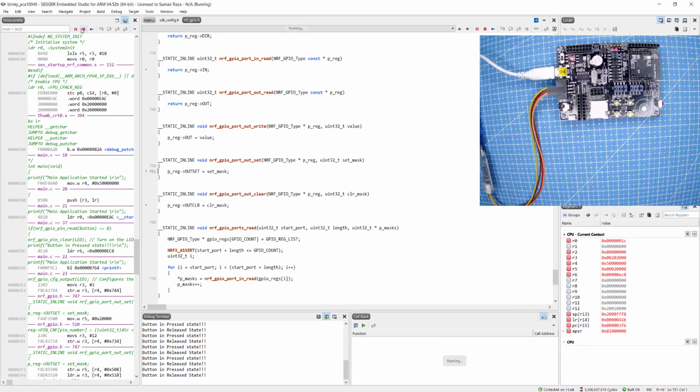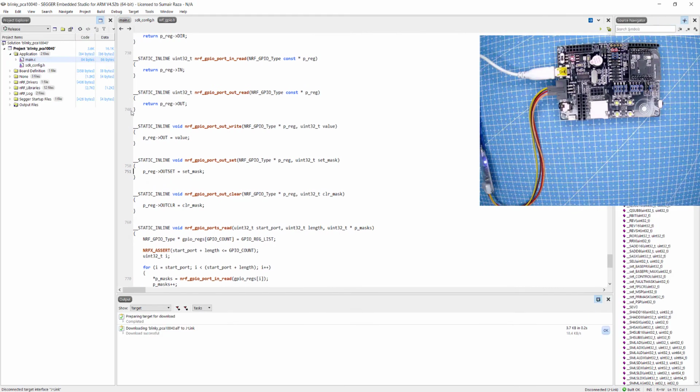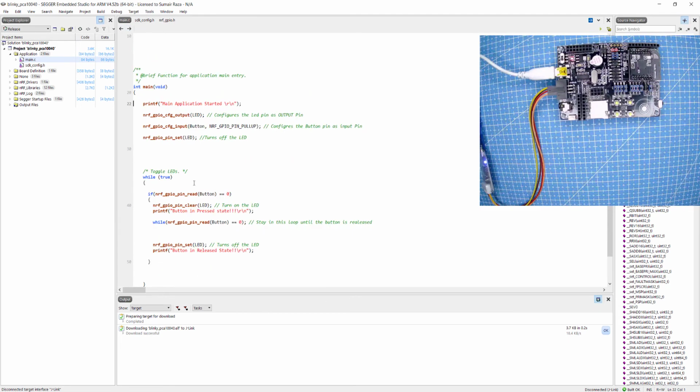So to stop the debugging, just click this button and it stops and goes into the functions. So here the files are opened, and here is the main function.